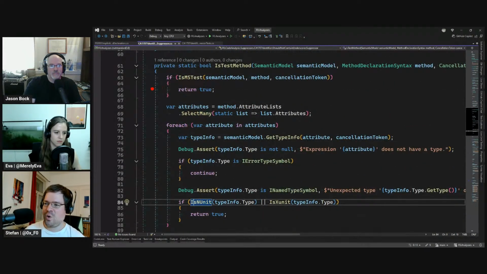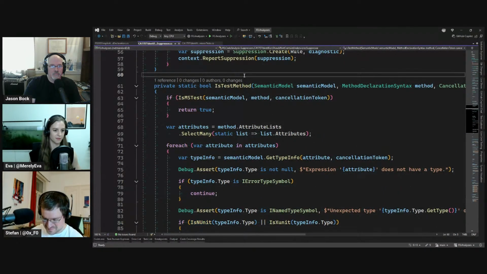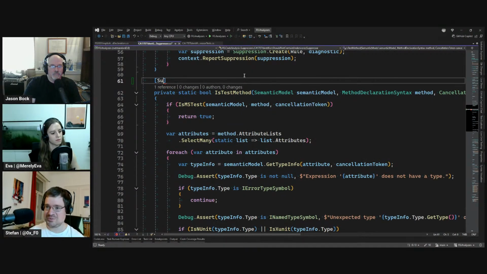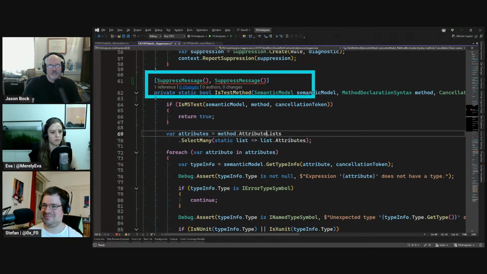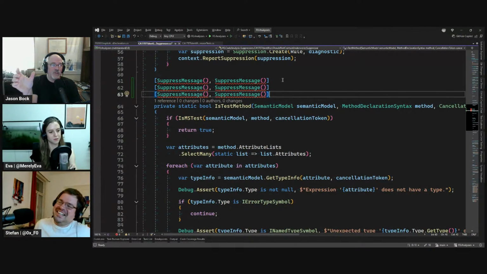So we get a hold of this attribute list. This is where I learned that you can also have multiple attributes in a single attribute list. Like suppress message, so we can have multiple. I'm not sure what this is called, but this is one attribute list, and we can have multiple attribute lists. Perfect illustration of what you have to support in a syntax tree and what you find in a semantic model.